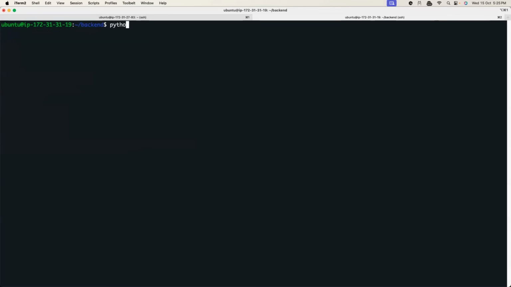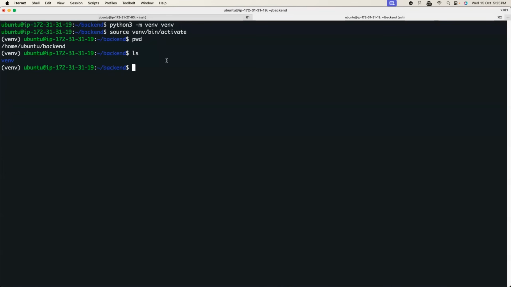Now, using this Python 3 command, python3 -m venv, I'll call the virtual environment name venv. Once you create the virtual environment, you should source the virtual environment, source venv/bin/activate. Cool. So now I created a folder and a virtual environment, home, Ubuntu, backend. And here I also have this folder venv.